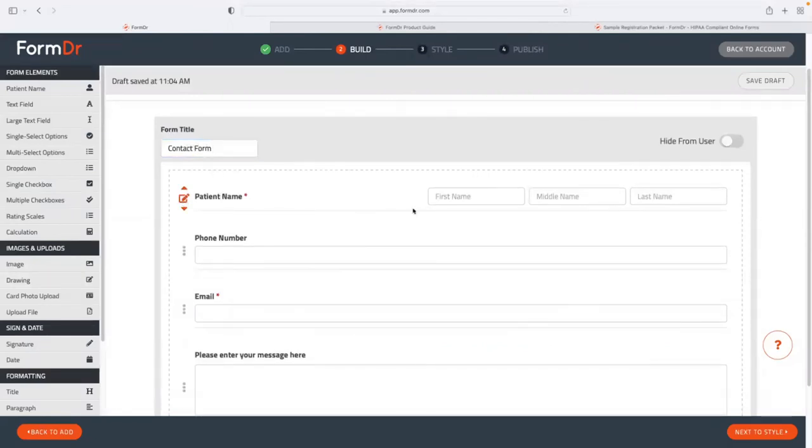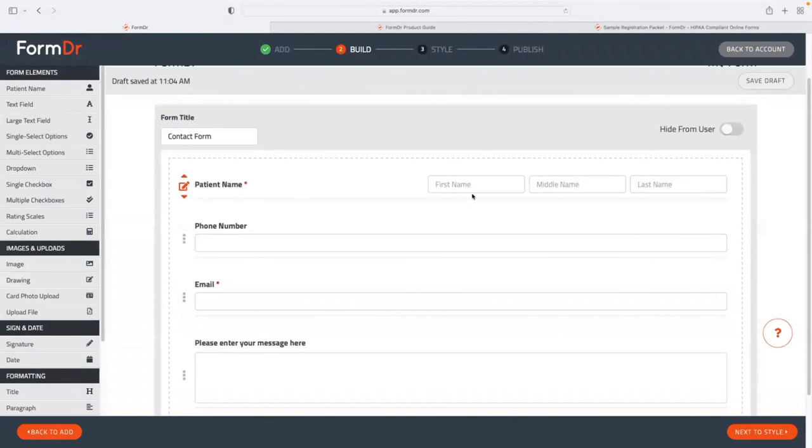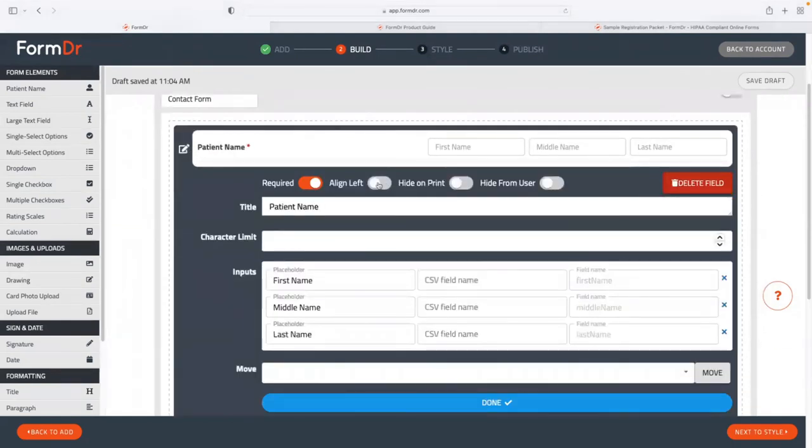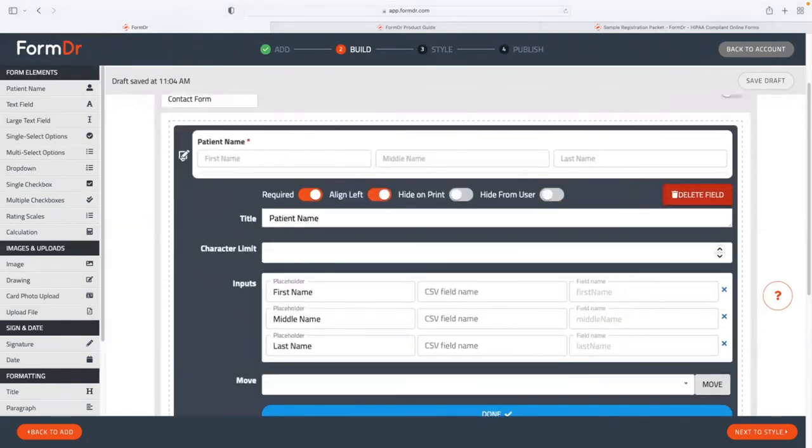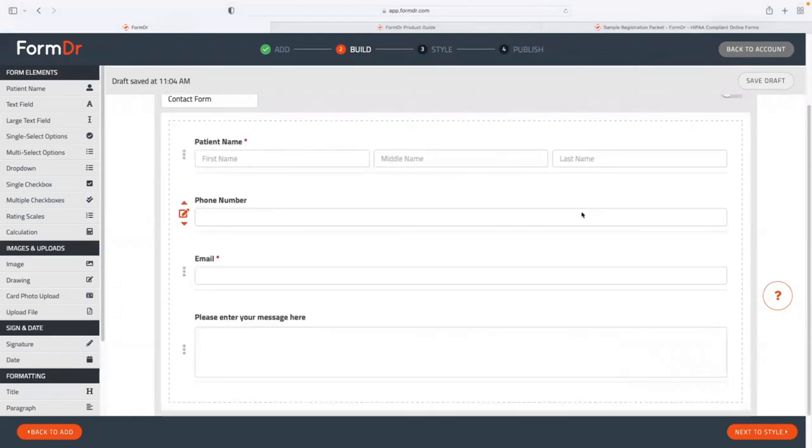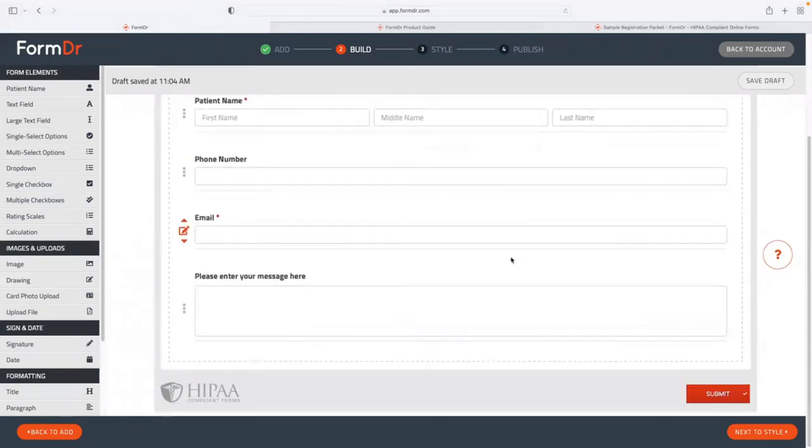So I have my title updated. I have my patient name. One thing I want to show everyone too is we can see the patient names over here, but the boxes are over here. So I'm going to click that pencil and I'm going to turn on my align left. And that's just going to make it full width the way that I have these down here.